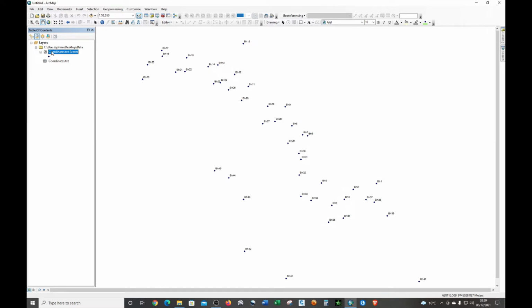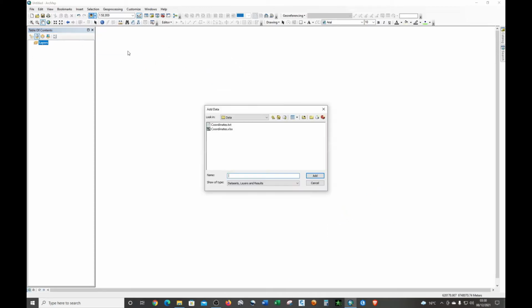So that's how you import a TXT that is tab delimited into ArcMap. And so the next step, you're going to import in CSV format. Then you're going to export the same data and convert the data into a shapefile. So just right click on this data to remove it, and we're going to add it again.